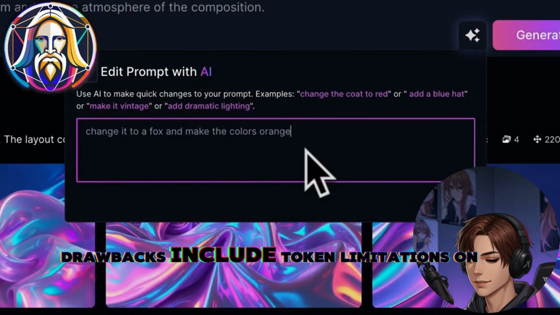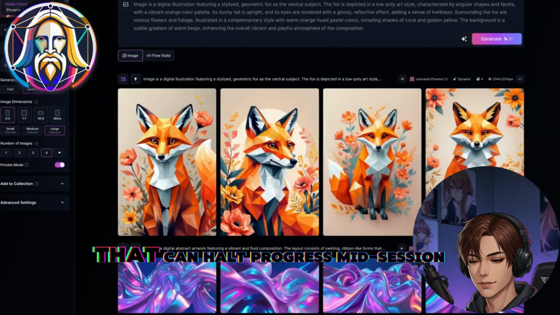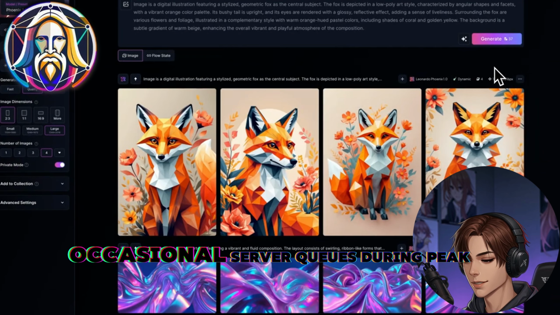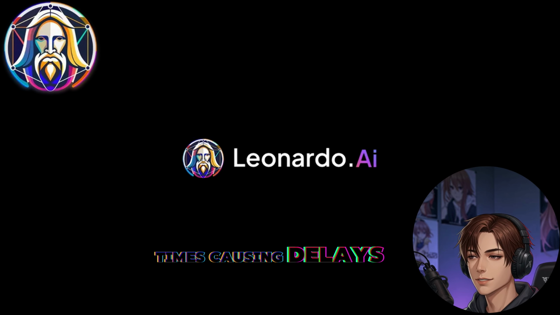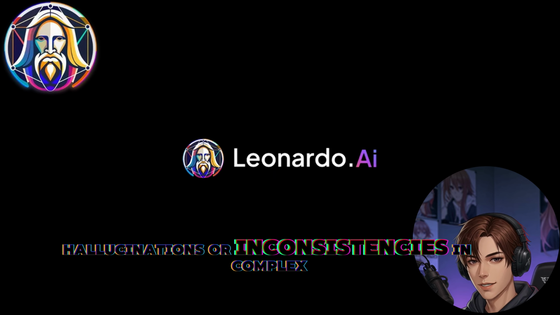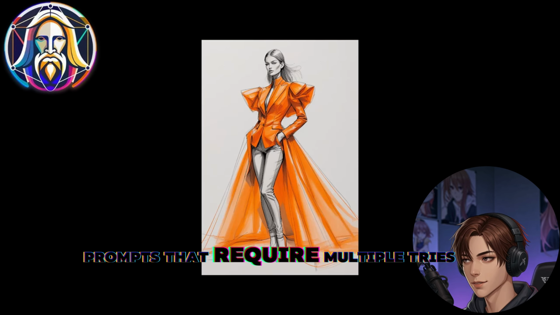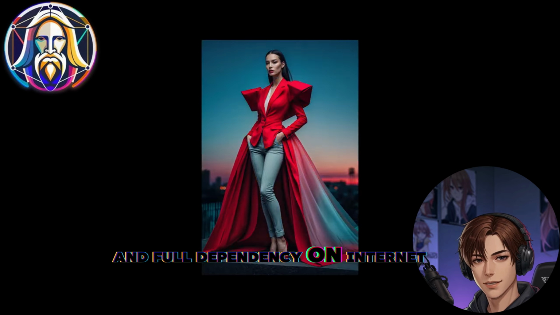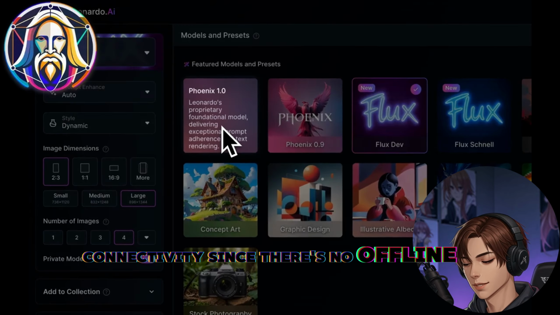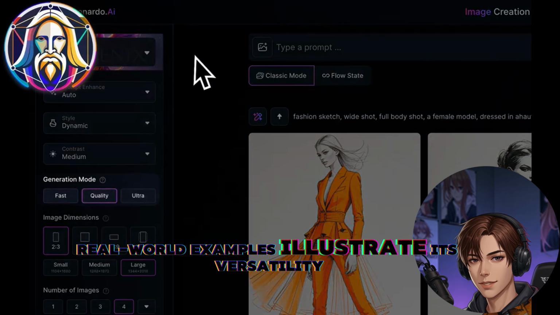Drawbacks include token limitations on the free tier that can halt progress mid-session, occasional server queues during peak times causing delays, hallucinations or inconsistencies in complex prompts that require multiple tries, and full dependency on internet connectivity since there's no offline mode. Real-world examples illustrate its versatility.